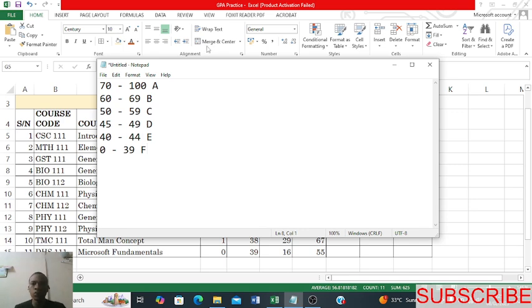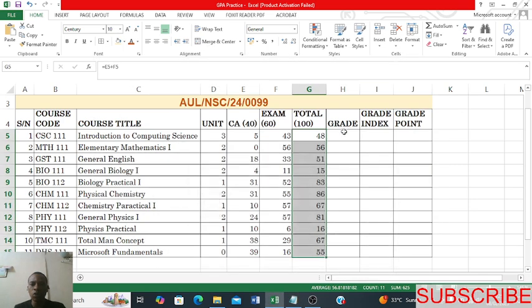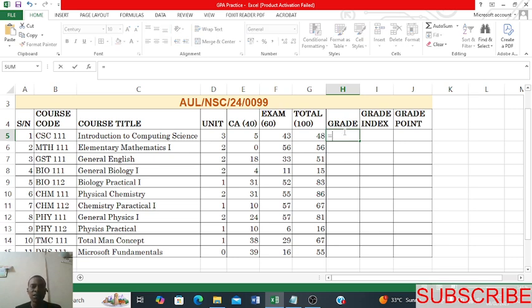Now, what do you do? Let me go back there. You come to where you want to input that grade. For every computation, you always start with an equals to. So you have an equals to, and it's in cell H5, but the total that will determine this is G5. So we would always refer to G5 whenever we want to create that condition. Why? Because this is where our total score is.